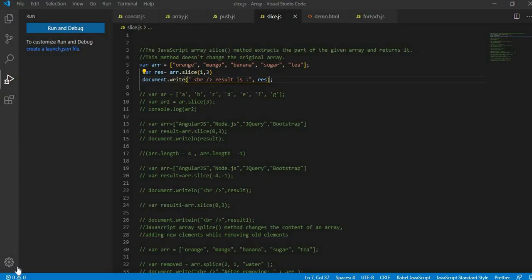In this video, we will discuss the next array method in JavaScript, that is slice. The JavaScript array slice method extracts a part of the given array and returns it. It never changes the original array but makes a copy of it. For example, I have a given array here: orange, mango, banana, sugar, tea are the elements of it.